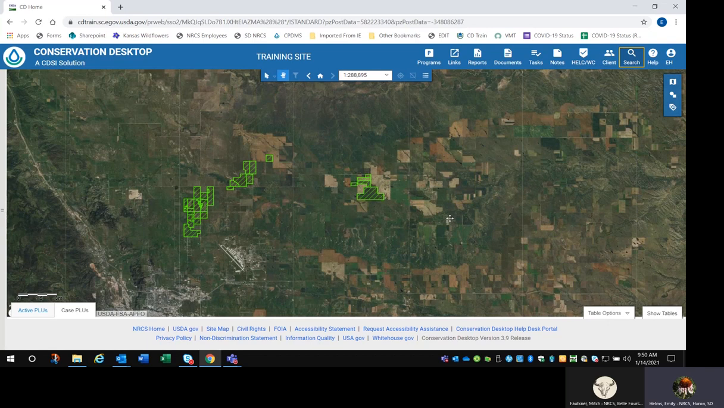The next step, you can either export these plan land units from the case PLU layer, or you could go a step further and export them from the practice schedule that has just those specific land units already created. So I'm just going to export from the case PLU layer.